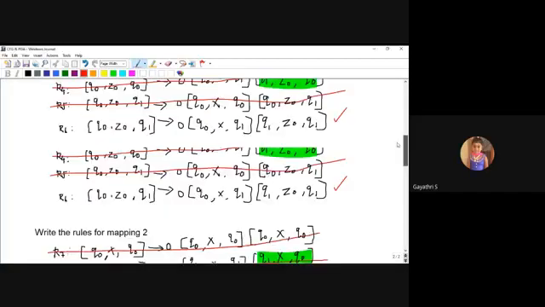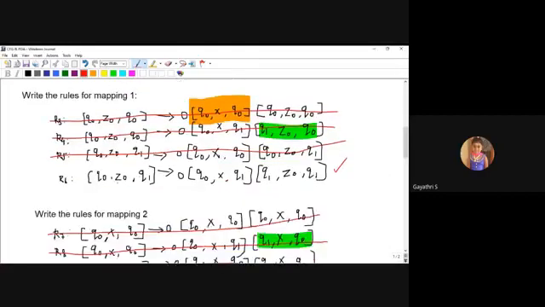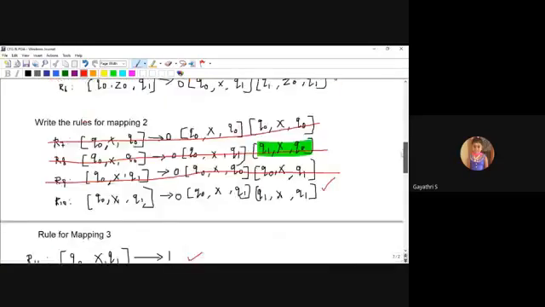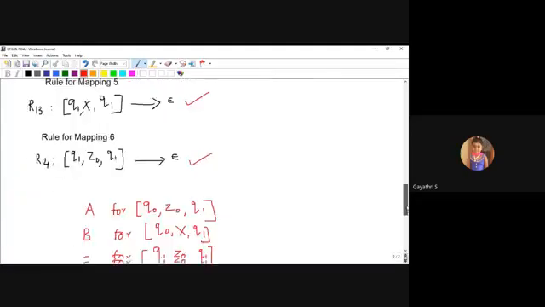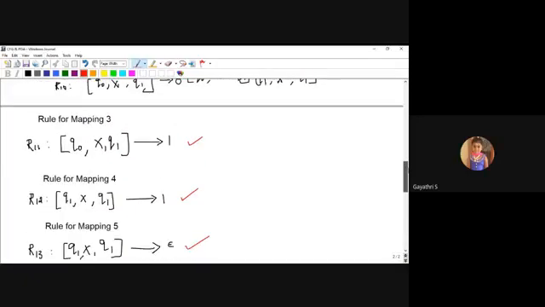S tends to A, see rule number 2. Rule number 2 will become S tends to A. Then rule number 6 will become A tends to 0BC. Next, rule number 10: B tends to 0BD, this is for B. Next, rule number 11, B tends to 1.